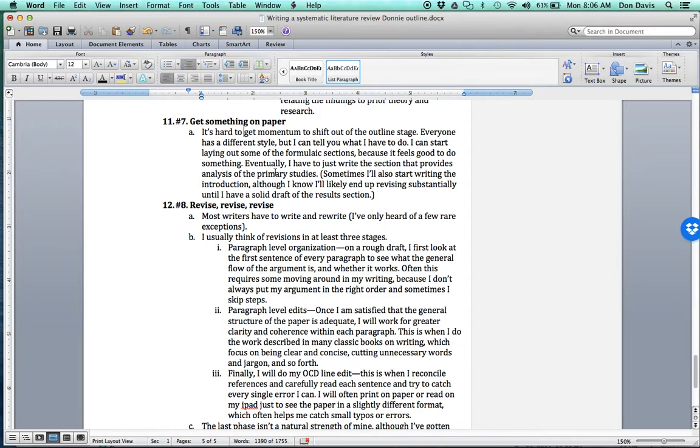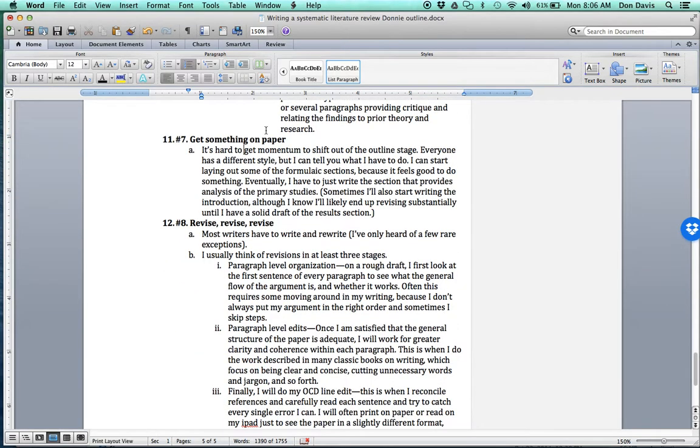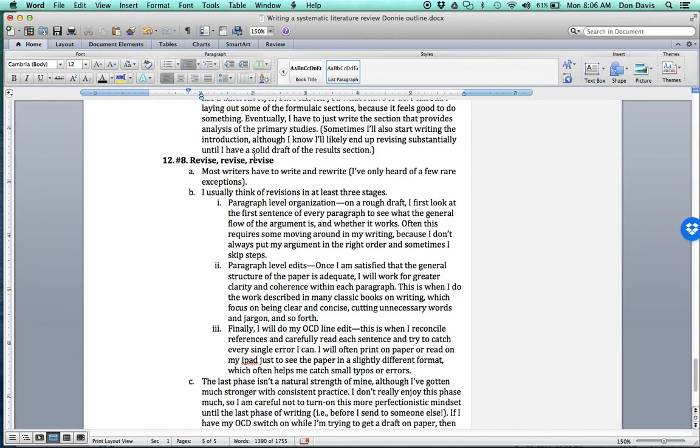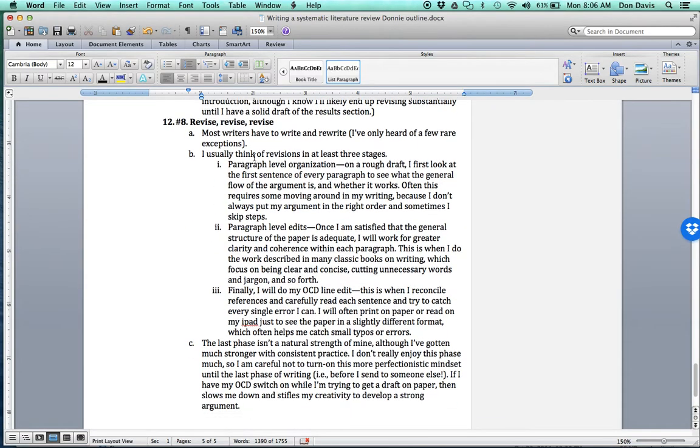But once I have a reasonably strong draft of the crux of the paper, which I'm saying is that results section, then I can work to lay out the rest of the paper. And the other thing I'd say is if you talk to most prolific writers, they tend to have to rewrite things quite a bit. I usually think of this as being several distinct phases of revision.